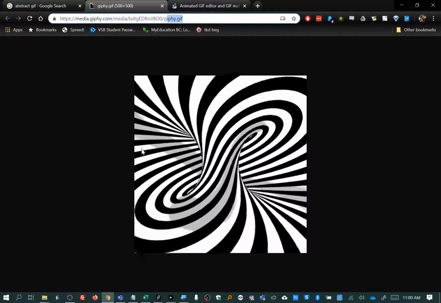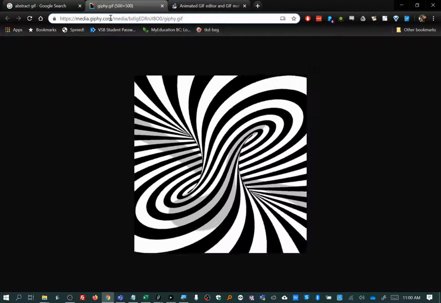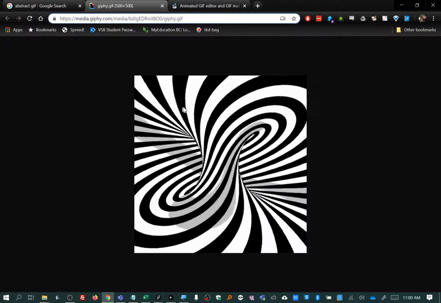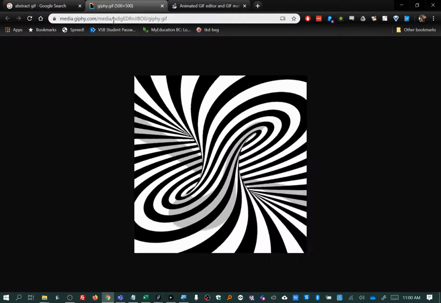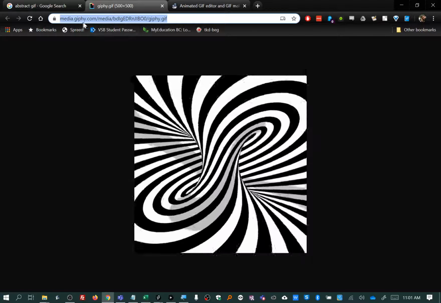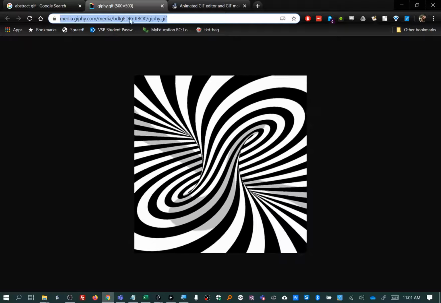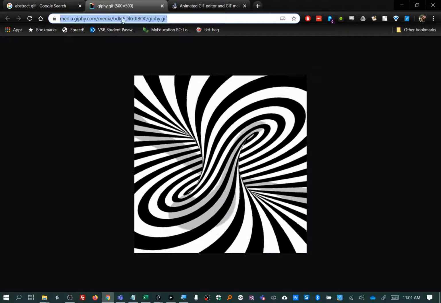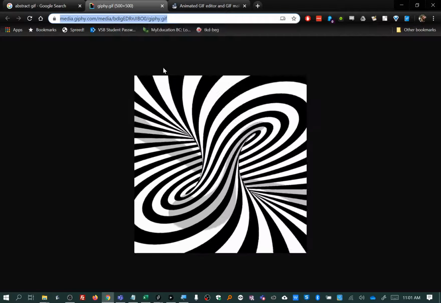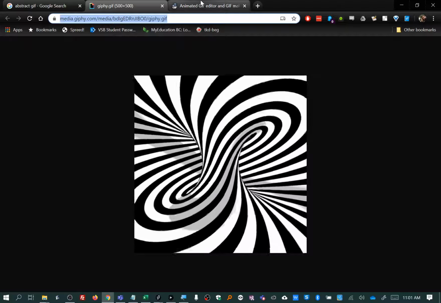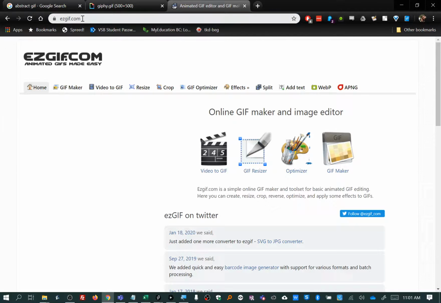So find a GIF. And once you have it, there's two ways you can do this. You've got to save it, right click and save the GIF to your computer, or you can just copy the URL, the whatever .com slash blah blah blah .gif. So I'm going to do it this way, but you could do it either way. I'm going to copy the URL, and then we're going to go over to a website. It's called ezgif.com.